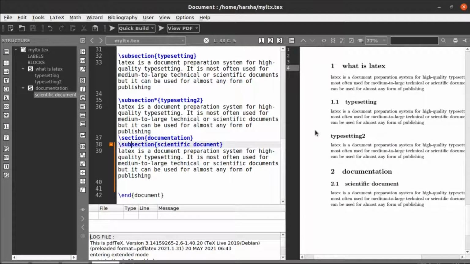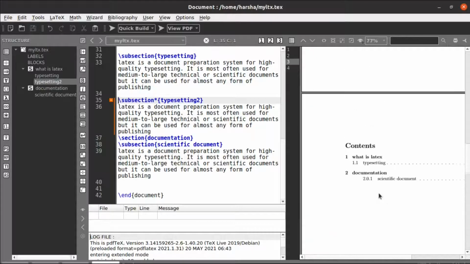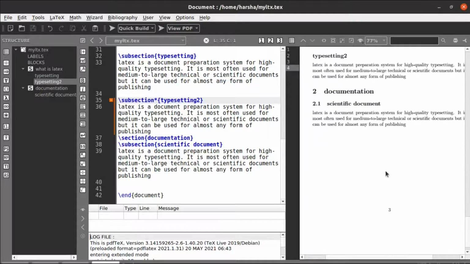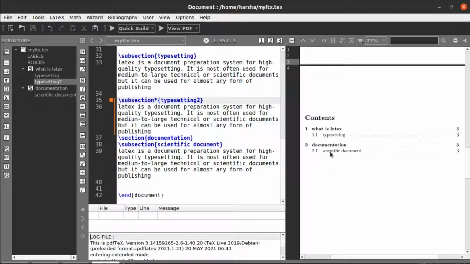See, what's the use of this section star is it will be added here in the list, but here it will not be numbered with this table of contents, so this will be missing in the table of contents. Now you can see this subsection typesetting will be in the table of contents, but this typesetting 2 subsection will not be in the table of contents. You can notice here the difference. That is the difference between this, and next, documentation and the subsection.